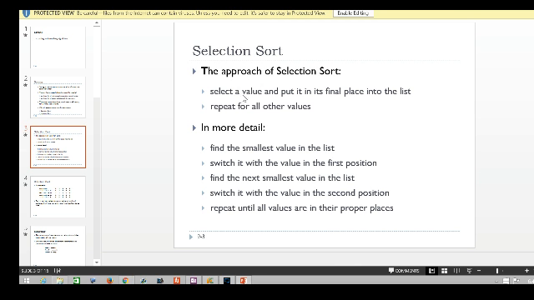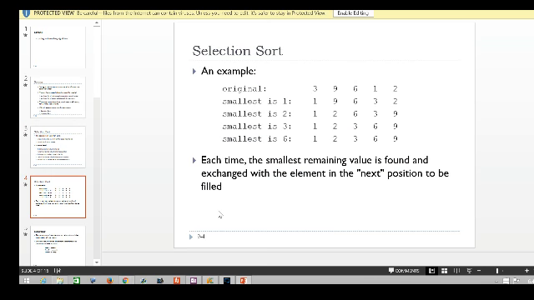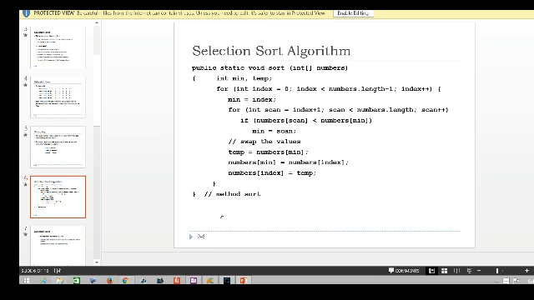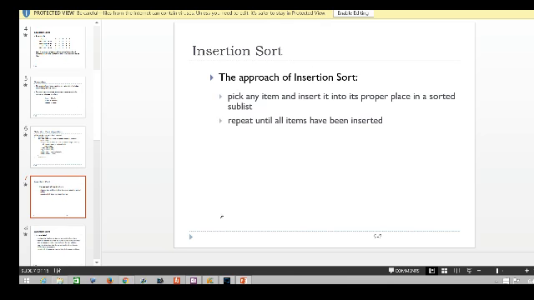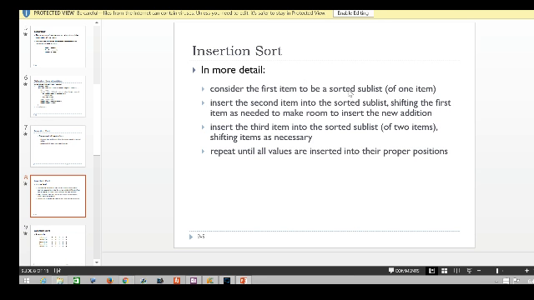This approach to selection sort selects a value and puts it in the final place in the list. Find the smallest value in the list, switch it with the value. Swapping. And insertion: consider the first item to be a sorted sublist of one item. Shifting it. And then insert the third item into the sorted sublist of two items, shifting them if necessary.